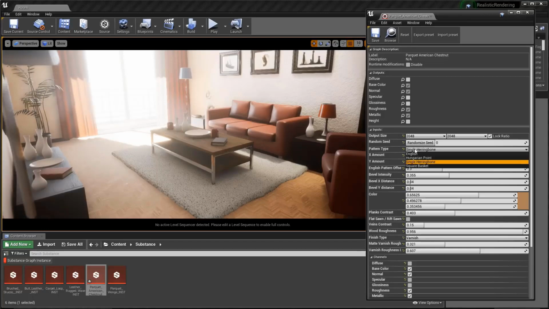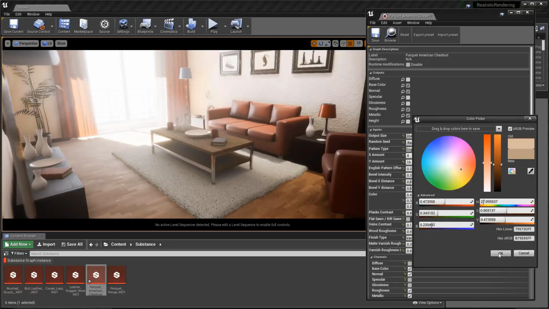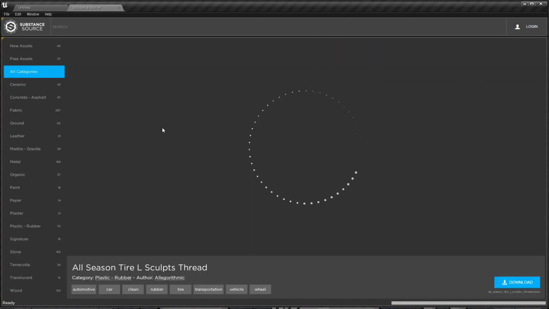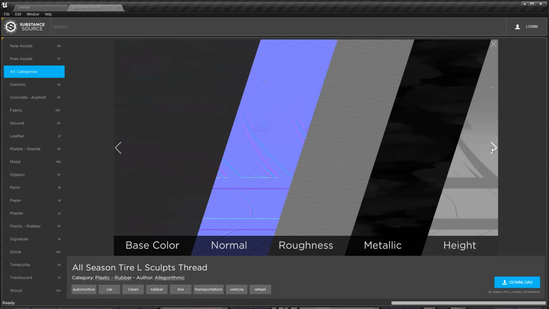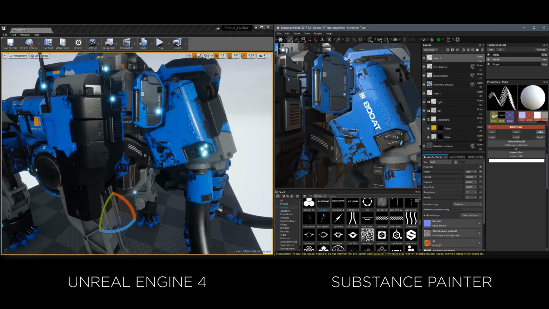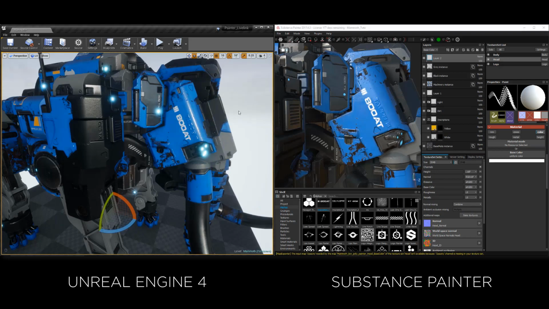In this tutorial, we're going to take a look at how to use Substance in Unreal Engine 4. The Substance plugin allows you to work with Substance materials in UE4. You can also directly browse and import substances from Substance Source, as well as establish a live link with Substance Painter.